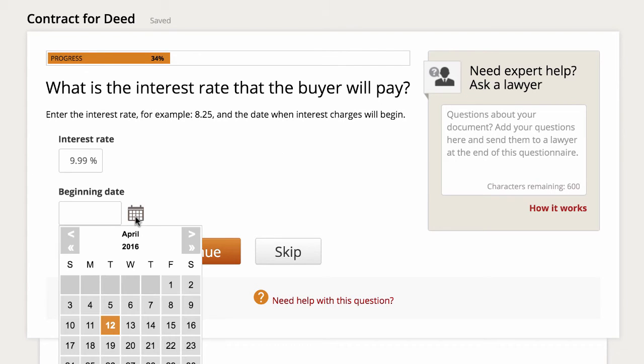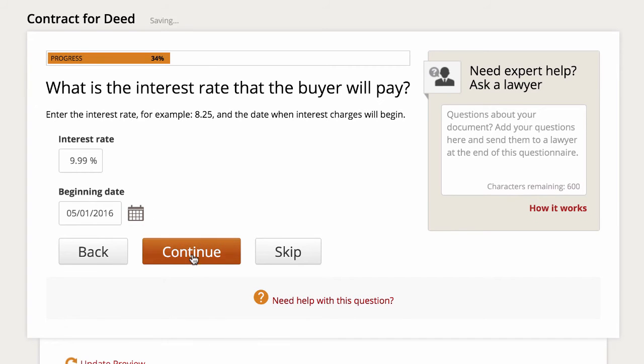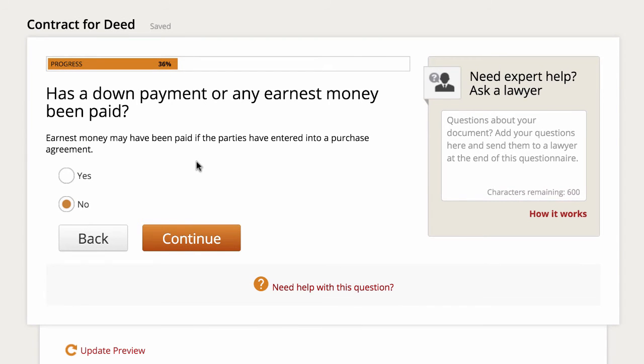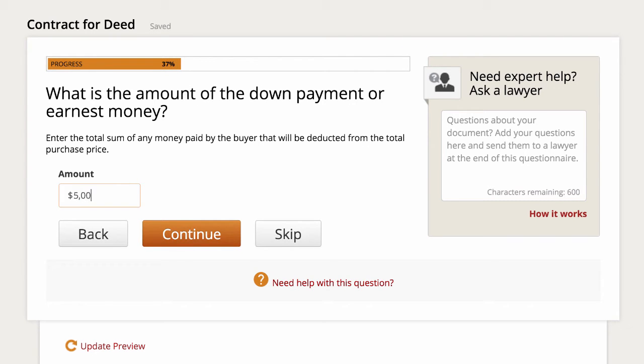For the beginning date, we're going to make it the same as the closing date. So we'll put May 1 in here. And then has a down payment or any earnest money been made? In this example, we're going to say yes. I almost always require some kind of down payment when I sell a property. And the amount, in this case, we're going to say it's $5,000. Which will make the loan amount exactly $20,000.